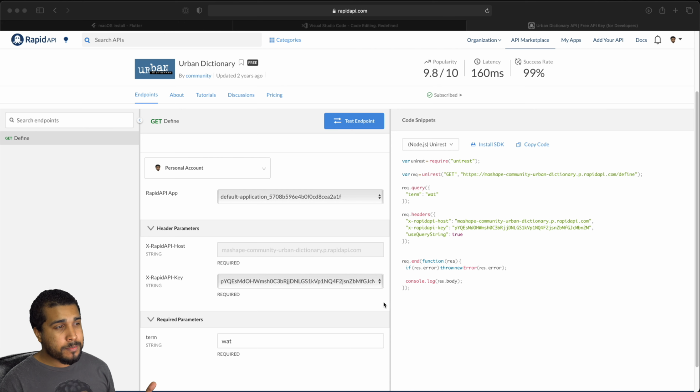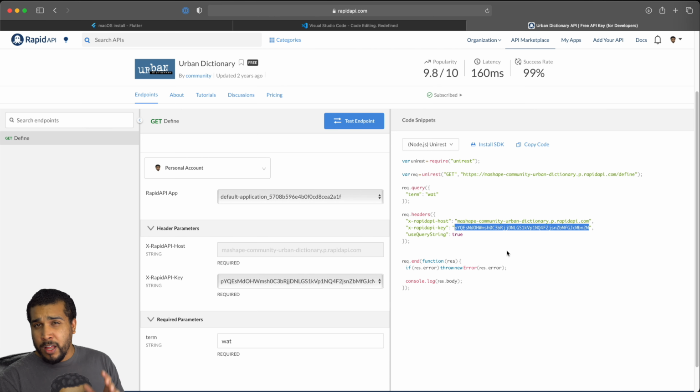You can feel free to use my API key. Just keep in mind that other people might try to use my API key as well, so you may be rate limited and it may not work for you. So I really just recommend that you sign up and get your own API key.